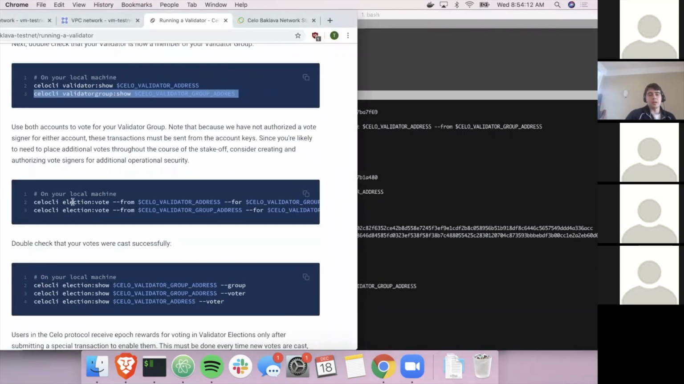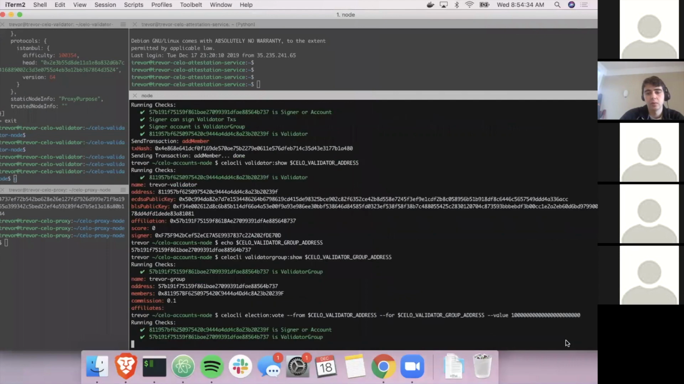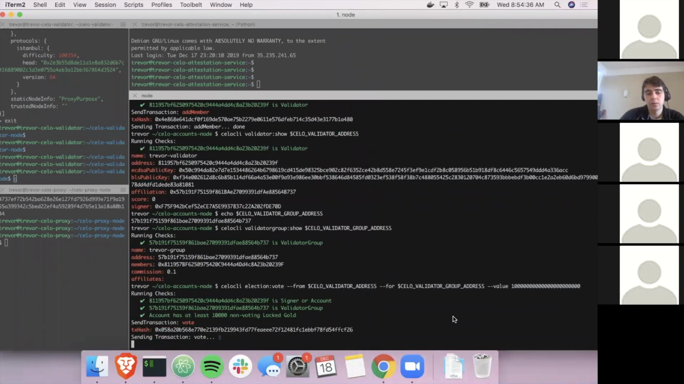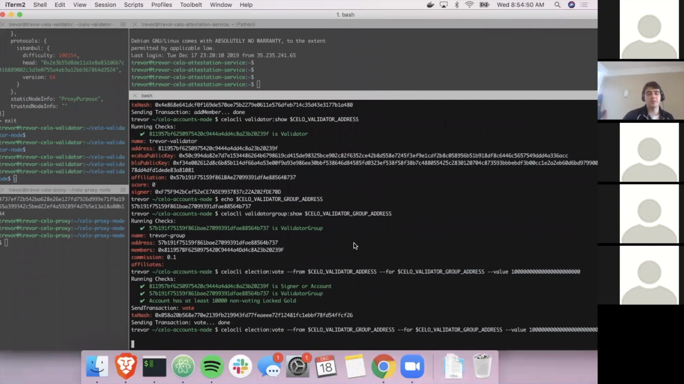So now we're going to be actually voting for our validator group. You only vote for a validator group. You can't vote for specific validators. And we're going to be voting from our validator address and our group address. And it does this using the locked gold. So this right here, you're using the Celo validator address to vote for the Celo validator group address. And then this line right here will do the same, but having it vote for itself.